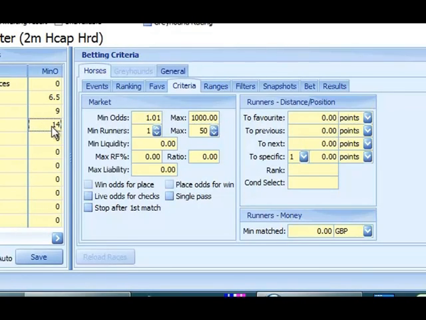All this actually means is that nothing will happen unless one or more of these horses drift 2 points or more prior to the off. If that is the case, then the bet engine will place a bet for me backing that horse for £9.37. If of course it never reaches that price, then no bet is placed. I then go through all of my selections doing exactly the same thing, that is entering a price 2 points greater than my original back price.